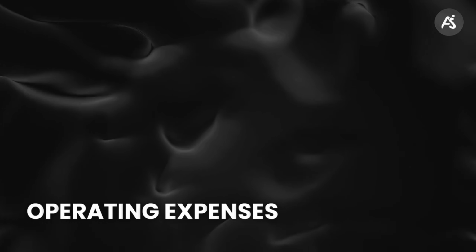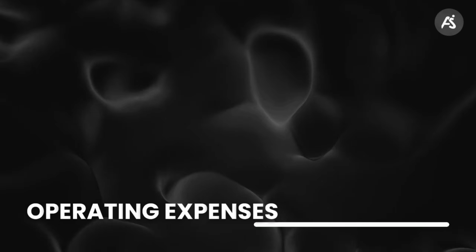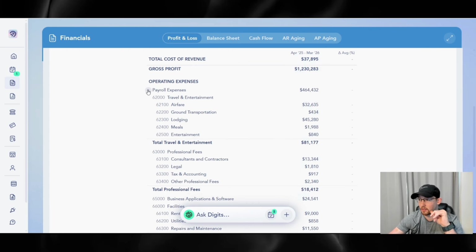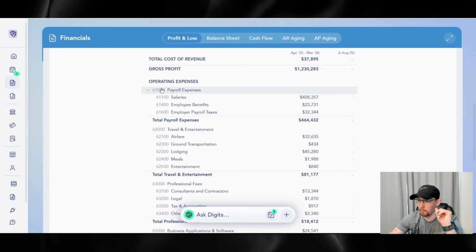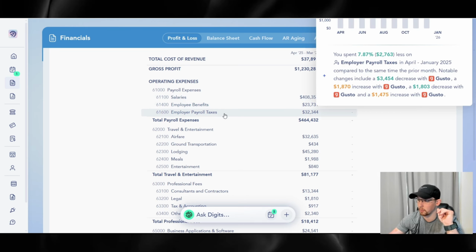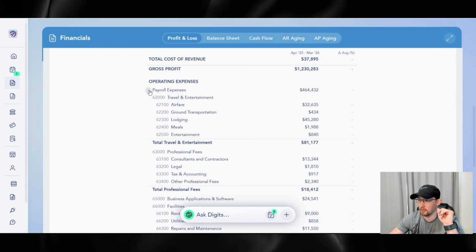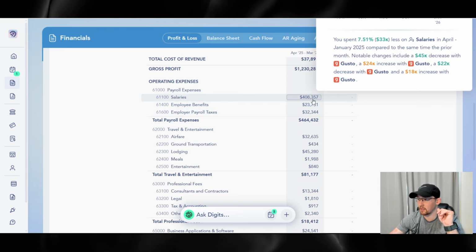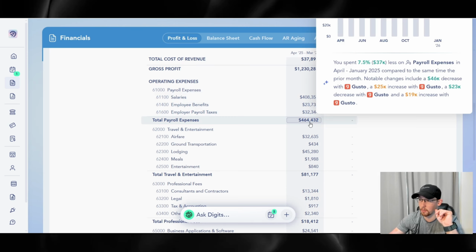So here's a good example under operating expenses, because I do want to cover the difference between a category and a subcategory. If I collapse this, it all rolls up. Payroll expenses encompasses salaries, employee benefits, and employer payrolls. But if I collapse it, it all just rolls up to the 464. And so that's the sum. Each category is the sum of its subcategories.